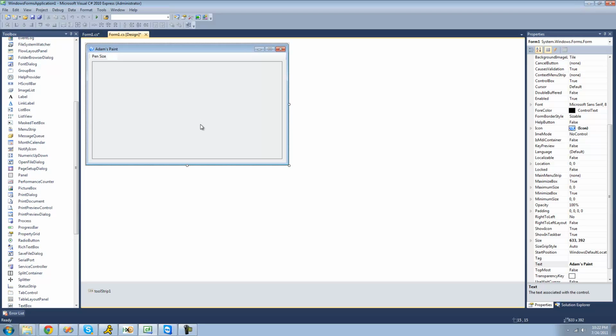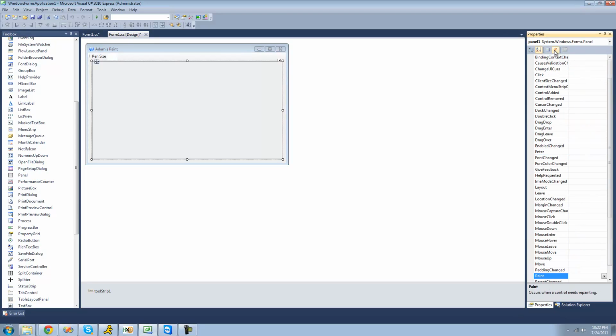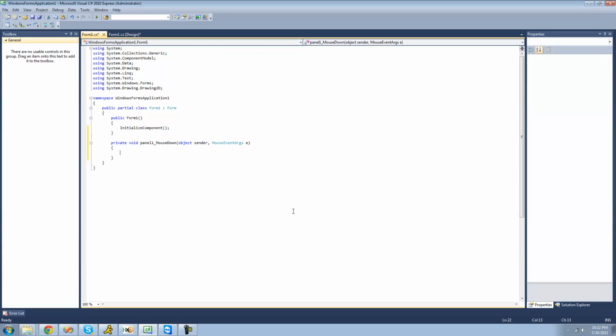Now there are a couple different ways we can do this. In this tutorial, I'm going to be showing you the first way, which isn't as good as the second way, but it's still not too bad. So the first thing you're going to want to do is select your panel, go over to the events, and go down to mouse down. Mouse down is basically whenever the user holds their mouse down or just clicks it down.